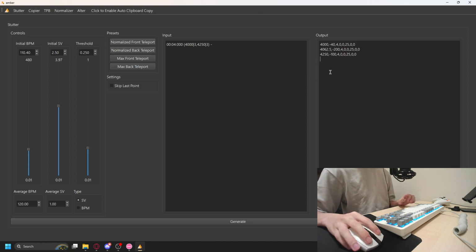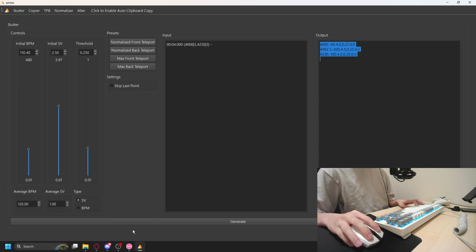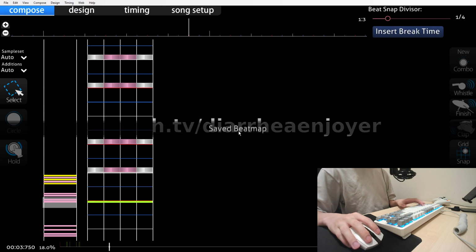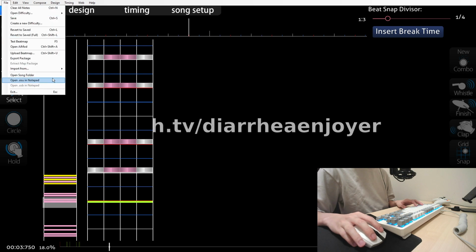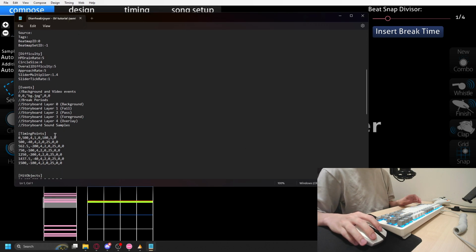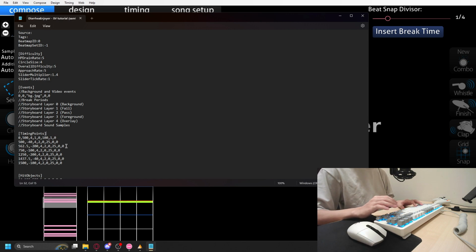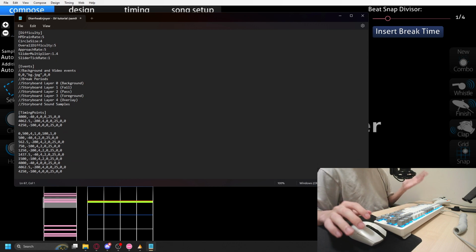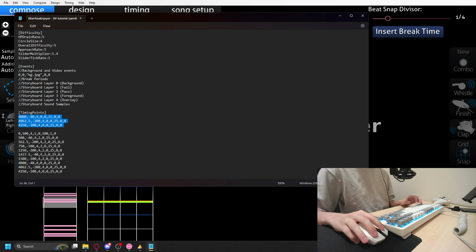Once you have gotten the output, you select all of them, or Control A, Control C, go back to your editor. Before you do anything, remember to always save your map first, and then open the .osu file in Notepad, and find timing points. It doesn't matter where you paste it within the timing points section. You can paste it on the top, you can paste it at the bottom, it all works the same. You can even paste it in the middle if you want to.